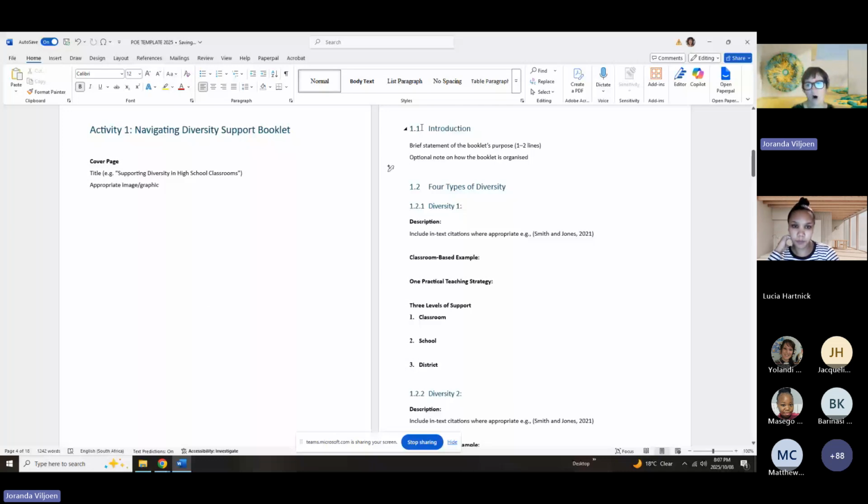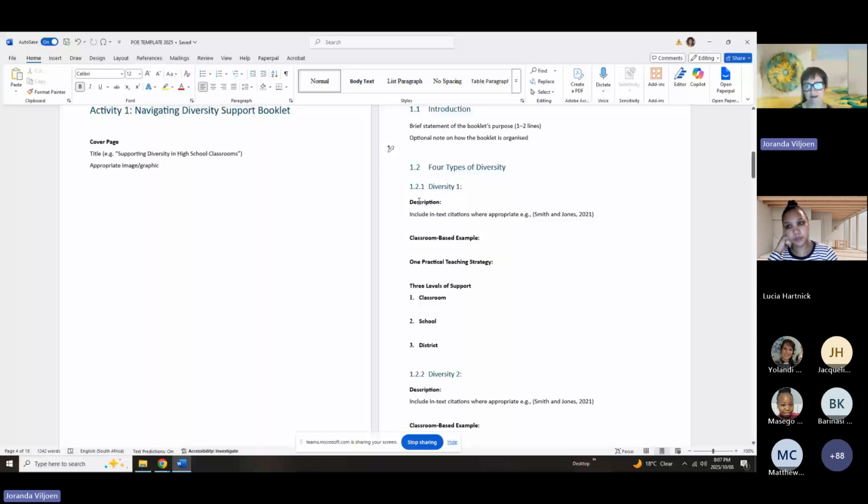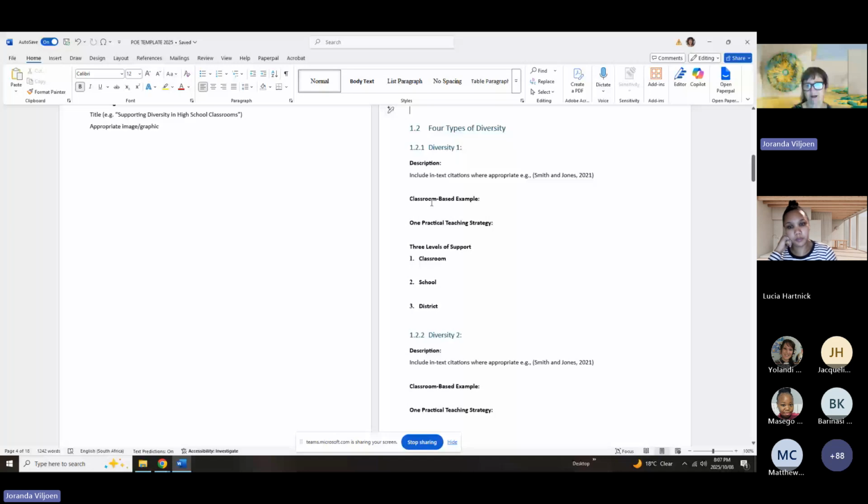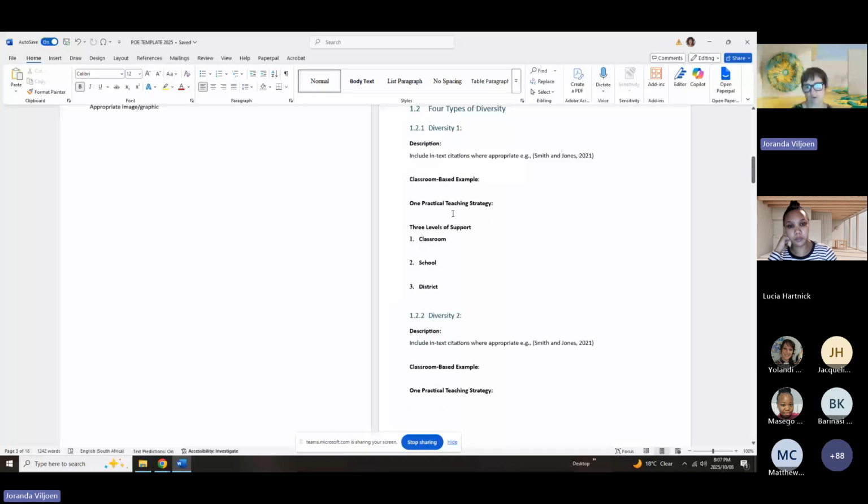First explain why we are writing, what is the purpose of this booklet? That should be about 1 to 2 lines, sorry, not pages. You could also state how it's organized, in that there are 4 diversities. Then you start off with diversity 1: you describe it, you give the classroom example, a practical strategy that teachers could use, and the 3 levels of support. Then you go on to the next.